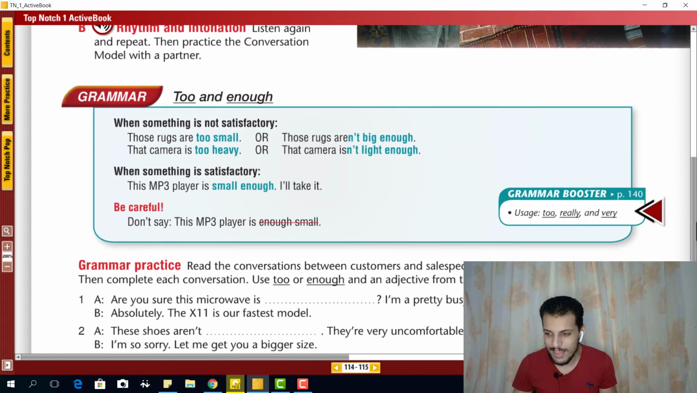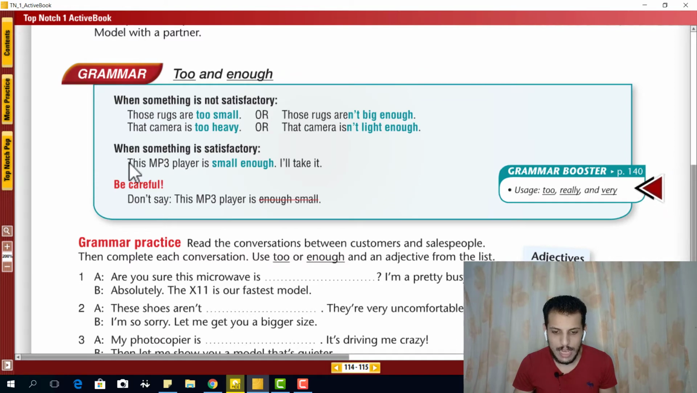Alright, this is how it works, guys. Okay. So this is how you bargain for a lower price for any product that you can buy. With too and enough, the difference between too and enough, this is another grammar, when something is not satisfactory. So those rugs are too small, or those rugs aren't big enough. Alright, يبقى enough, alright, this one is not big enough, right? So it's not satisfying for me. يبقى هنا بستخدم enough لما when something is not satisfactory، مش مرضي بالنسبة لك، ف this one is not good enough. This laptop is not good enough for me. I need a better one, right?